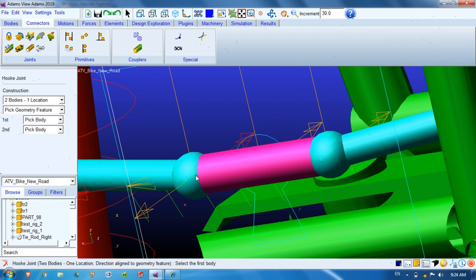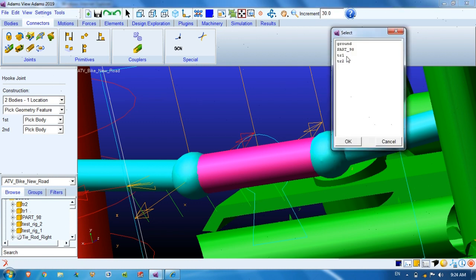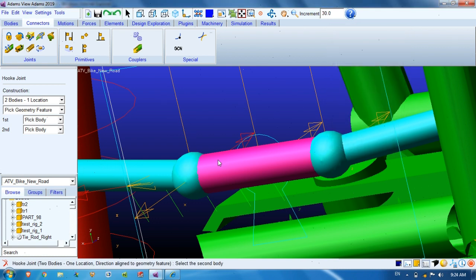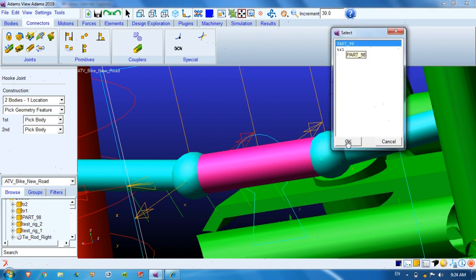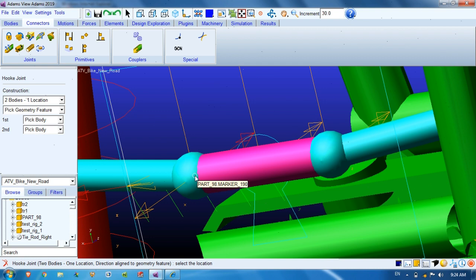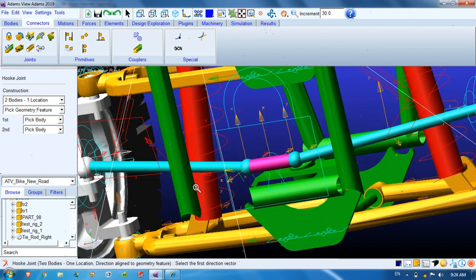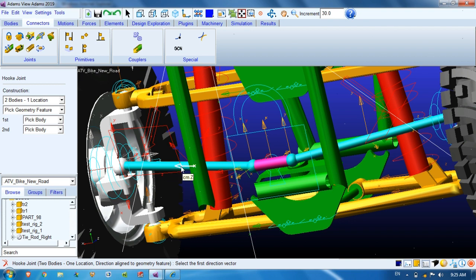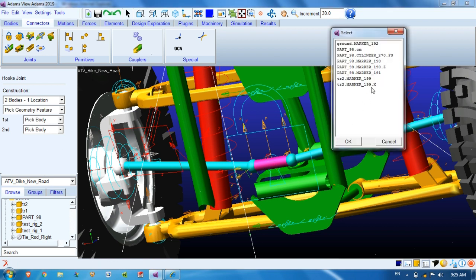Okay, so location: first part is tie rod 1, second part is this grounded part, location at this marker. First we will define the orientation of this tie rod. We will orient it along the length of the tie rod, so CM Z direction, and the second direction will be the grounded part direction.